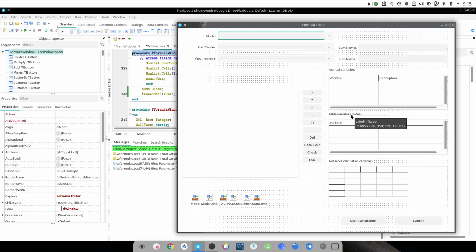These are not database aware or dataset aware controls. So basically, you need to fill them up manually, I mean from the code, and you need to take care of updating these controls when something is changing.